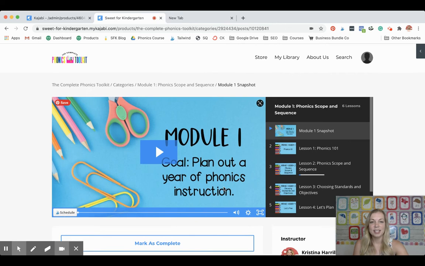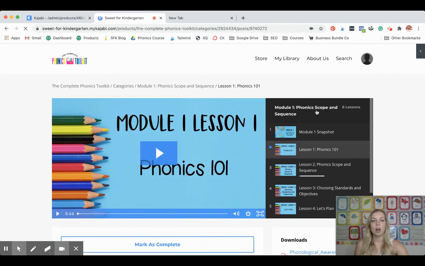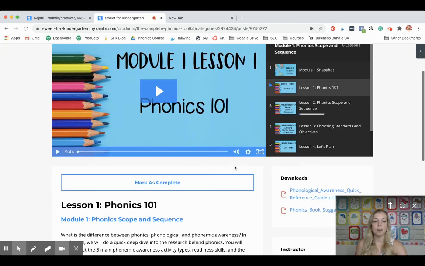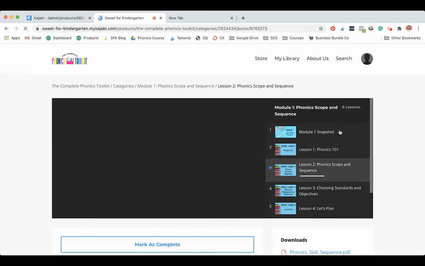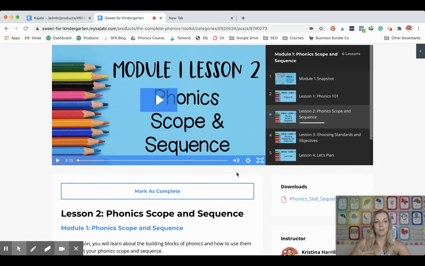In the next lesson, it is the first module, and it is all about the phonics scope and sequence. So here in lesson 1, you will learn all about phonics and the importance of phonological awareness, phonemic awareness, and how that all fits together to create your phonics instruction. In the next lesson, you will learn about the phonics scope and sequence. So you will learn how to structure your year so that it makes sense for your students.